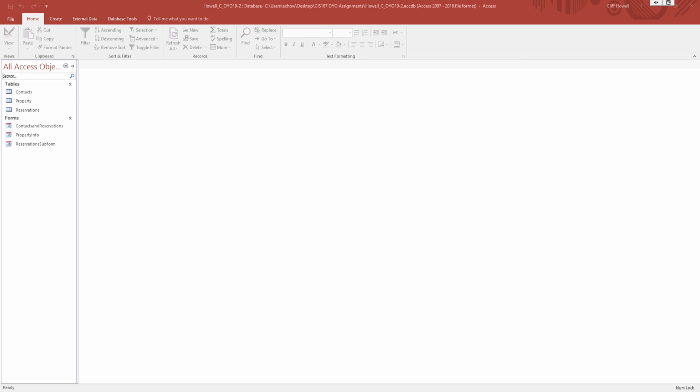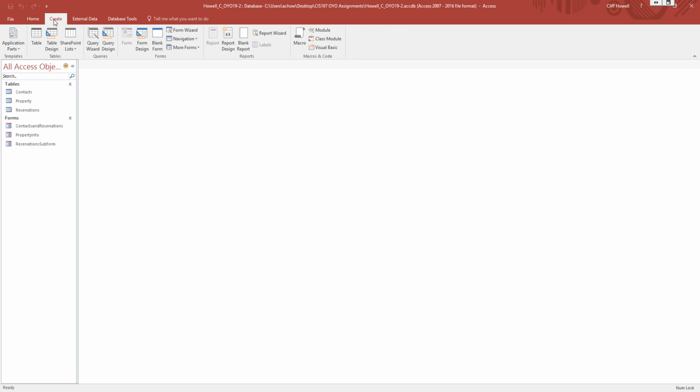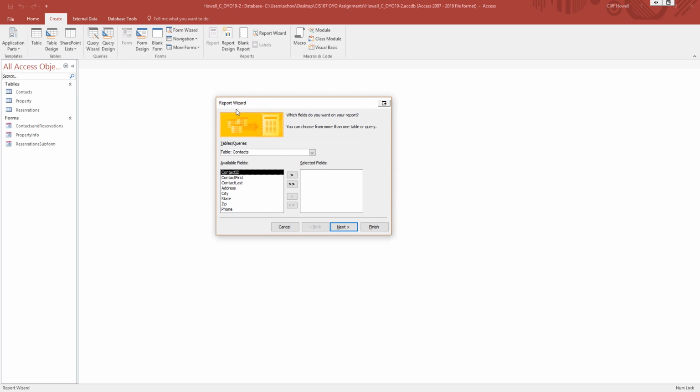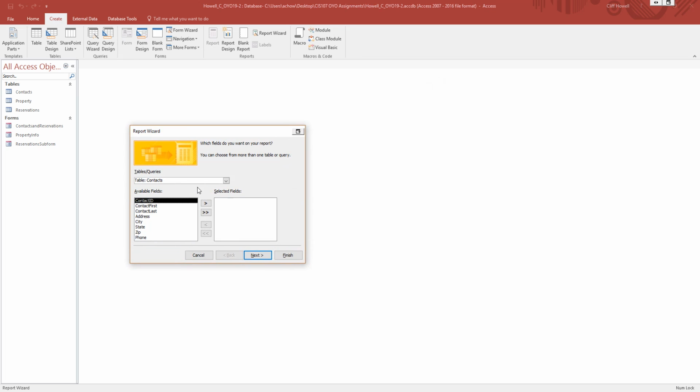All right, so step 14, now we're going to create a report, and it's much the same thing as far as the process goes. So we're going to go to create, and there's a report wizard, just like there's a form wizard and a query wizard. Okay, and it works very similarly. And we're going to create one with the contacts and the reservations information, much like we did the subform.